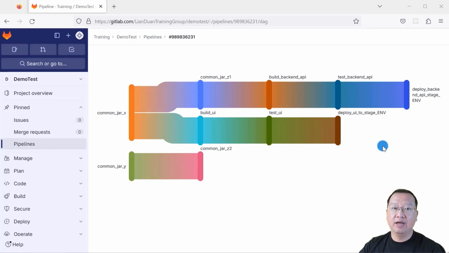So let's recap. Adding needs relationships to your jobs lets jobs begin without waiting for the previous stage to finish running.